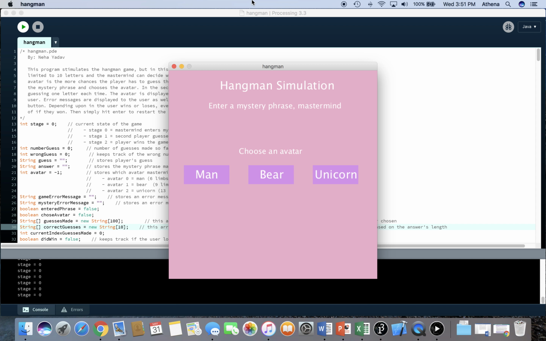Based on the avatar that the player is going to use, they could have more guesses to guess the mystery phrase. So the man has 6 limbs, and the bear has 9 limbs, and the unicorn has 13 limbs. But originally, when playing the game, the mastermind and player won't know for sure how many limbs each avatar has. So it kind of gives an element of surprise to the game and incentivizes a player to play more.